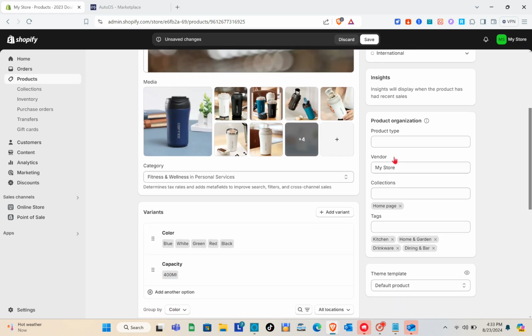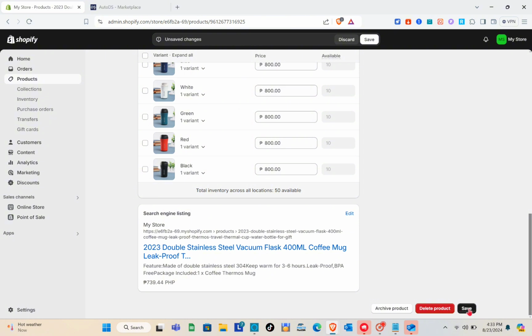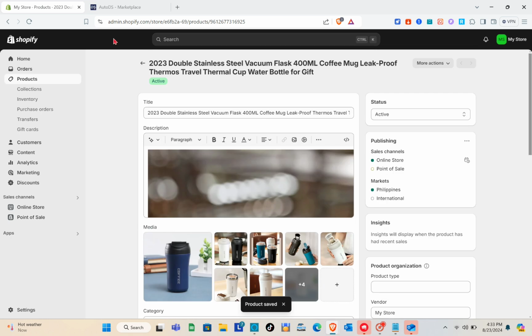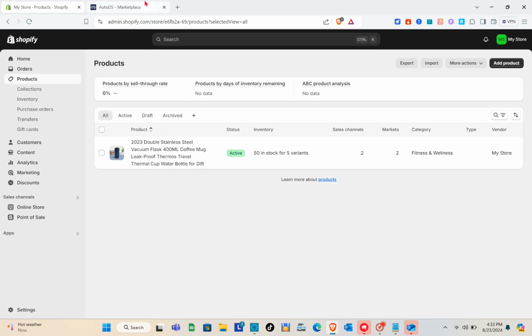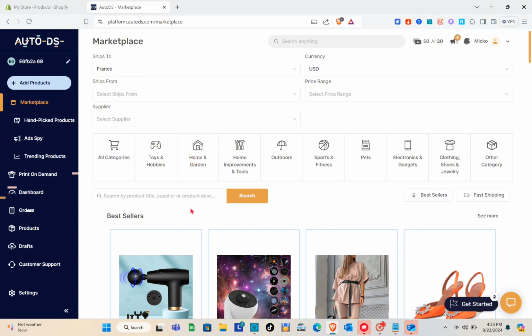Right here at your right side we have the status. And if you think the details of this product are all set, just click on save. Now let us go back right here and check if this product is active. Now let's go back to AutoDS and try to import more products.